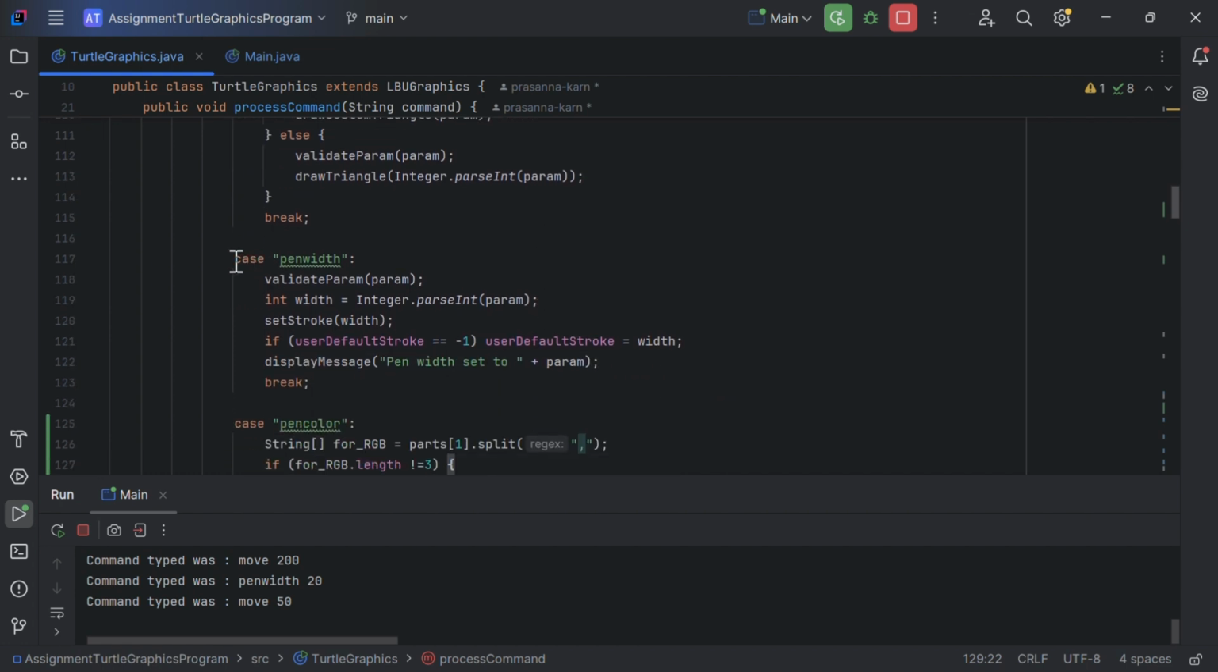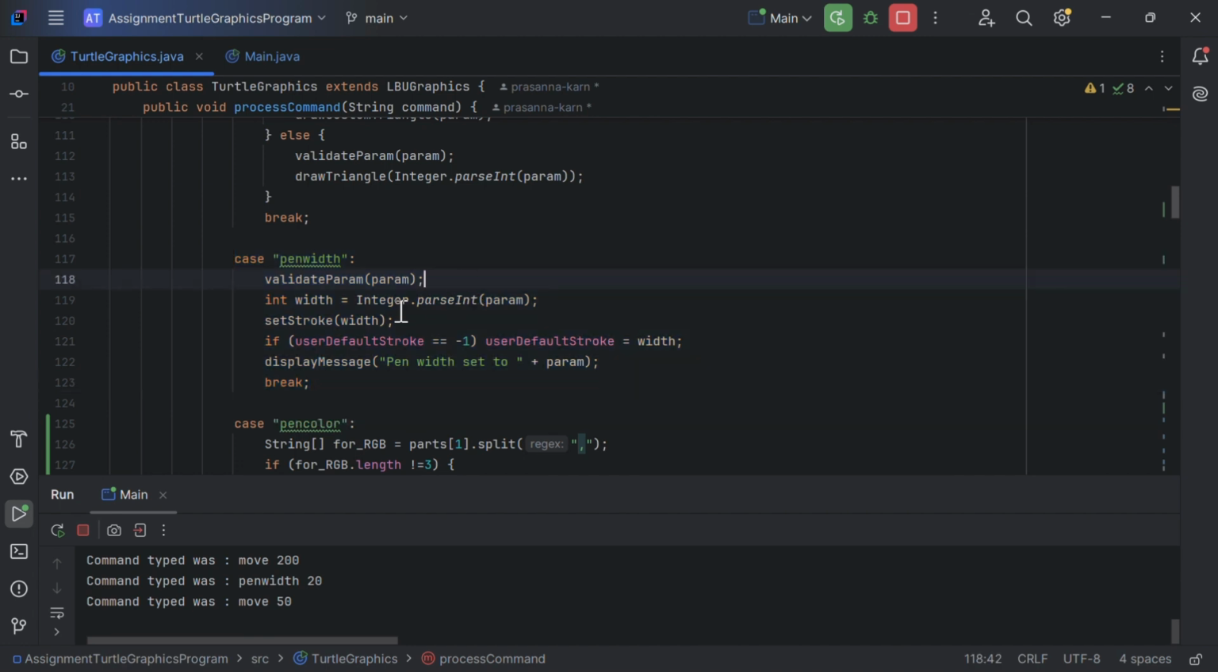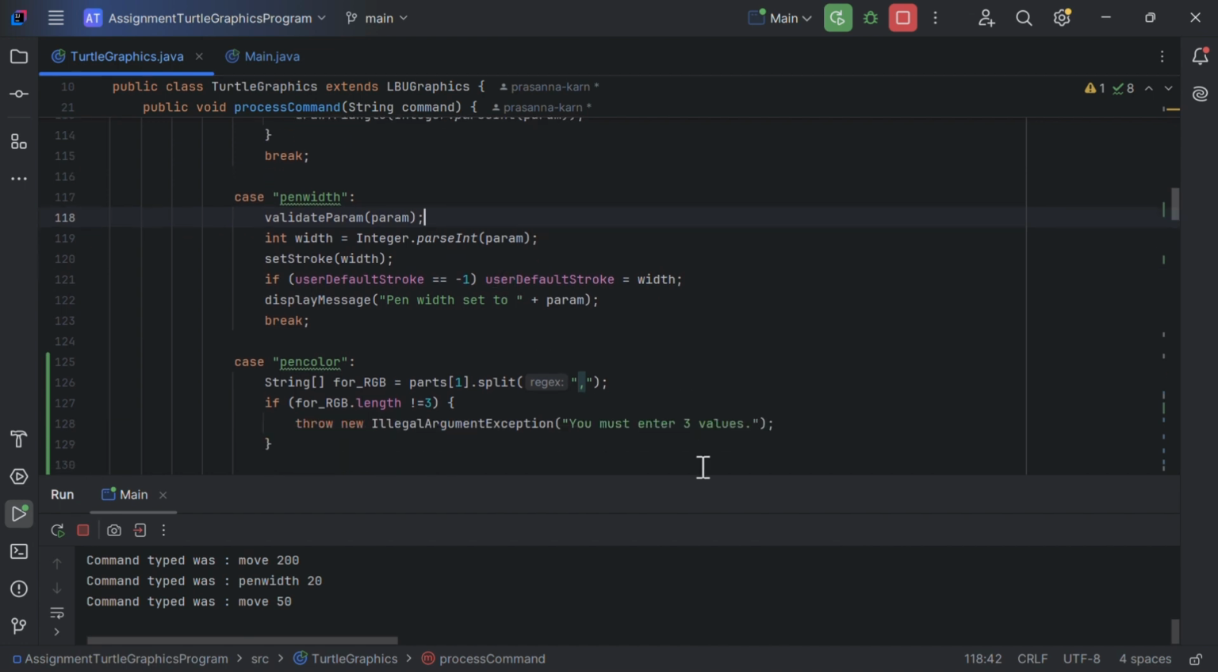Over here, this is the case for the pen width, and it takes an integer. That string is also changed into an integer, and then set stroke width. This is all directly taken from the LBU graphics.